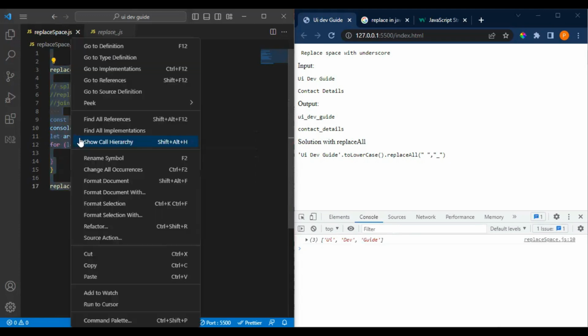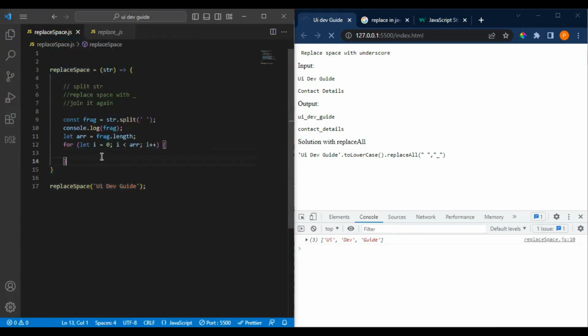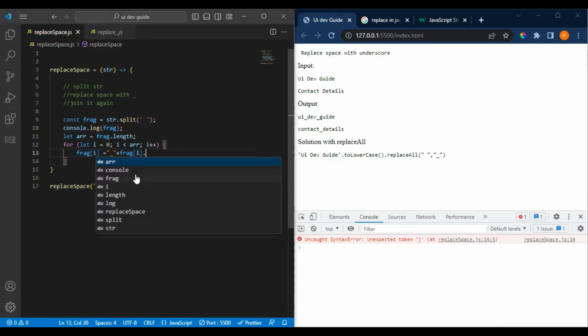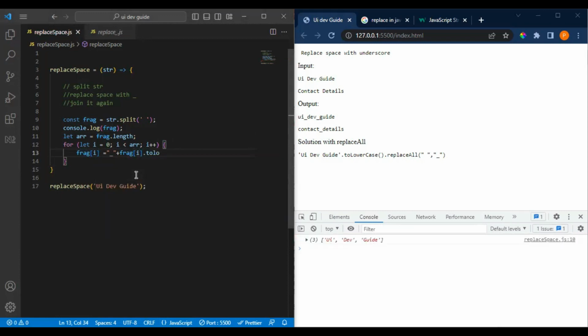We'll go back to our string. Now we have fragments and we have the index as well. We can directly replace it with the fragment of i, but there is one problem. Let me show you. We create this fragment, put the underscore here, and bind the fragment of i with the lowercase. And we can print it.